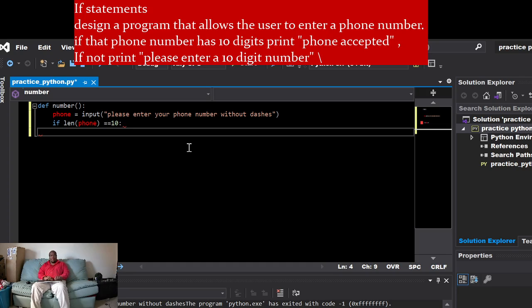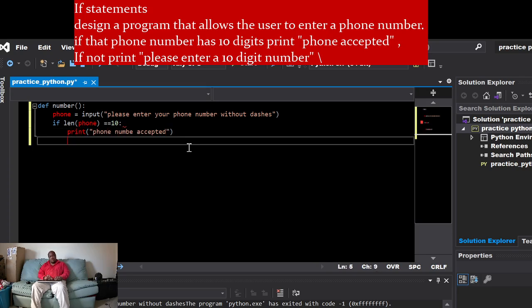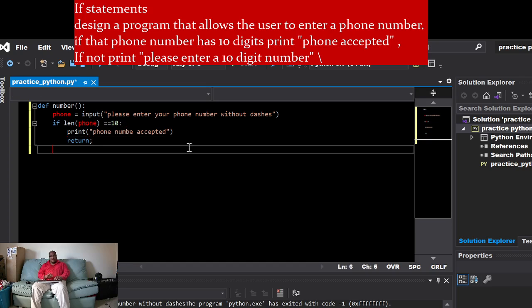So if we're going to tell them it's good to go, we're going to print phone number accepted and then return. Now you may notice I put a semicolon after return. That is the only time you will put a semicolon in a function like this.